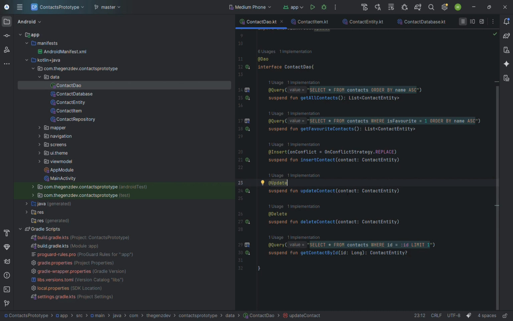And you have this update function which is going to take contact in form of contact entity and update it. And you have the delete contact. And lastly, you have get contact by ID, which is going to take the ID, which is the primary key, and it's going to return the contact entity as a nullable. So it could be null. It could be null when you try to get a contact, but it doesn't exist.